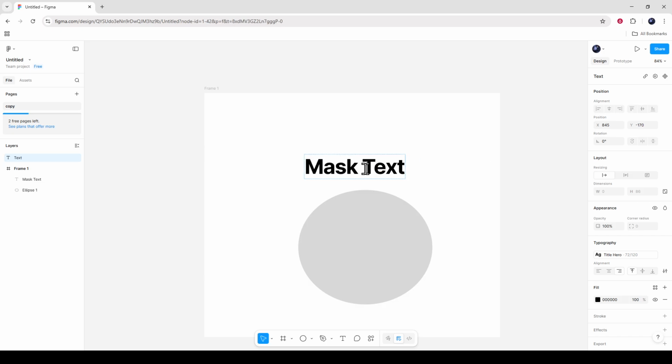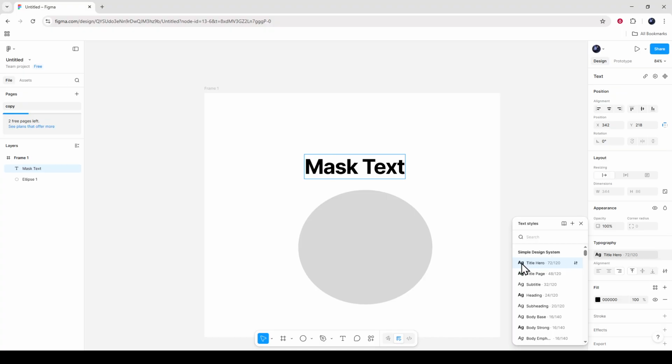Select a bold font for better visibility. Highlight the text, then in the right-hand Properties panel, choose a heavier weight or a bold font so the masked image will be clear and readable.